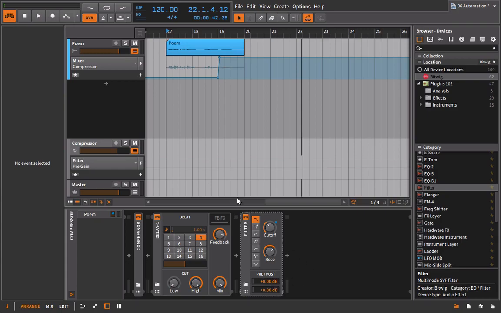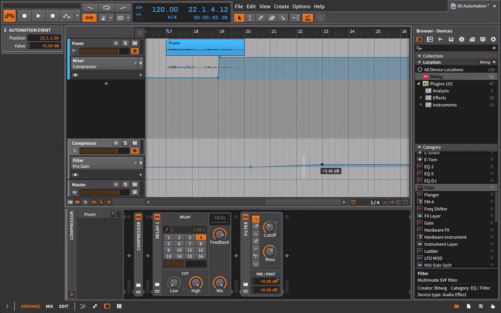So you can hear that like so, and just so you get a better feel for the repeats, I'm going to just take the post gain and just bring that up as well.